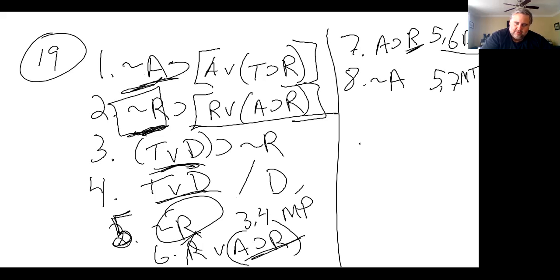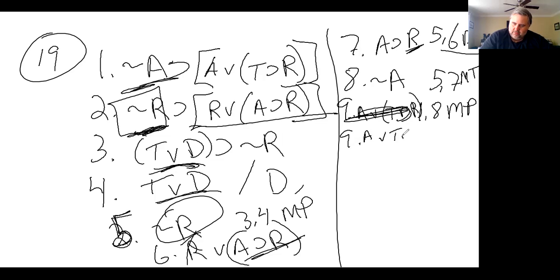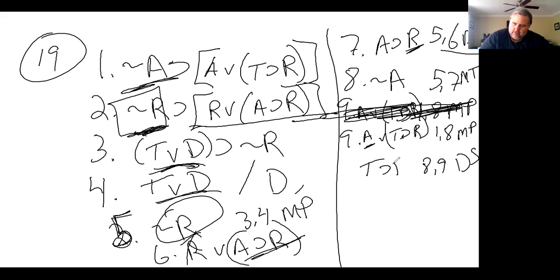So we're negating the consequent from number 5, which will negate the antecedent. That allows us now to do a modus ponens on lines 1 and 8, which allows us to get A wedge, parentheses, T horseshoe R. Once again, you have to make sure you take the whole thing. Let me just rewrite that. A wedge, T horseshoe R, parentheses, and that's 1, 8 modus ponens. We now have the negation of that up here in 8, so we can do 8, 9 ds. So we can get T horseshoe R.